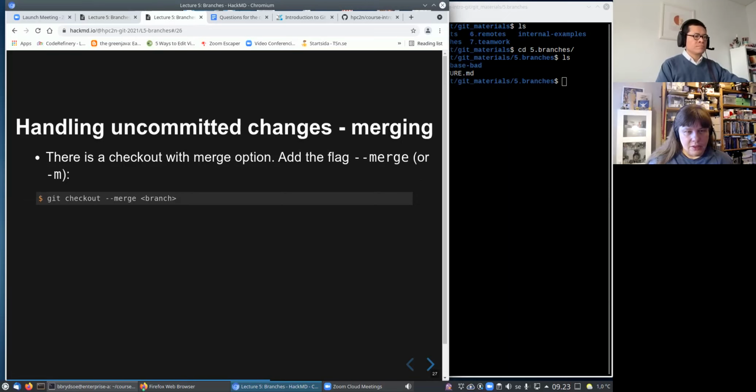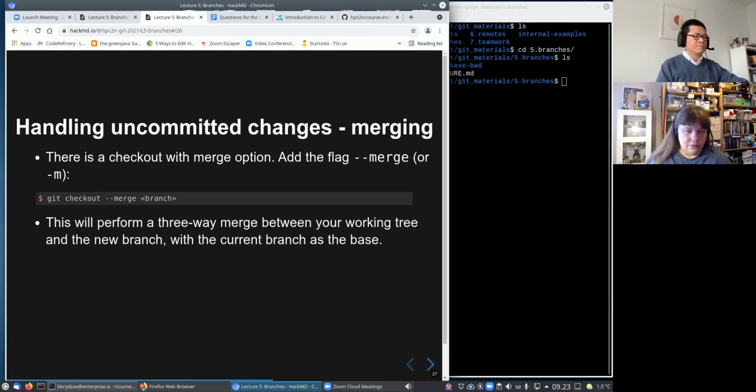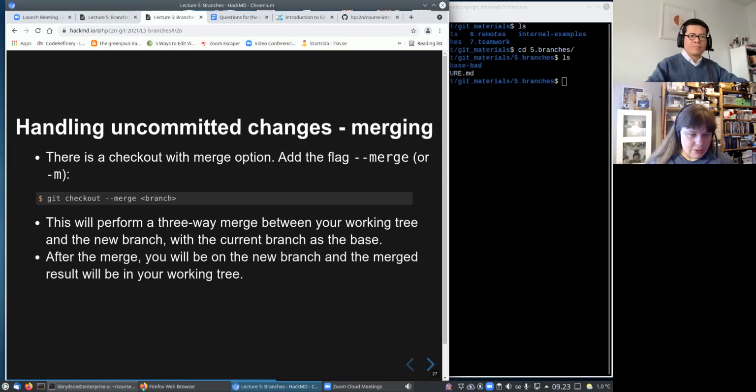So we had another option, which was that we could do a merge. And you can do that if you simply add the flag --merge or -m when you do the switch to the other branch. So you do git checkout --merge and then the branch. And in this case, it will perform what is called a three-way merge between our working tree and the new branch with the current branch as the base. And that can go well or it can go badly, but it depends.